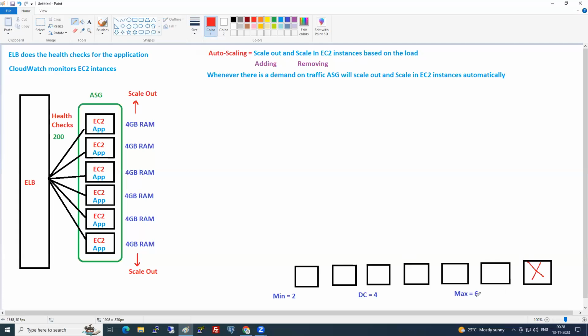You understand what the maximum is? Minimum and maximum are boundaries. So the maximum you can have here is 6. Can you put 60 also? Based on your requirement, you can put it.